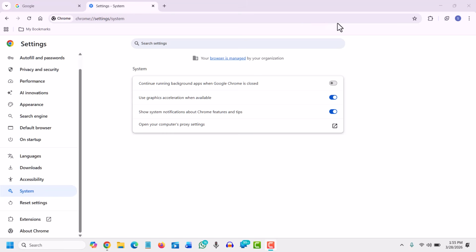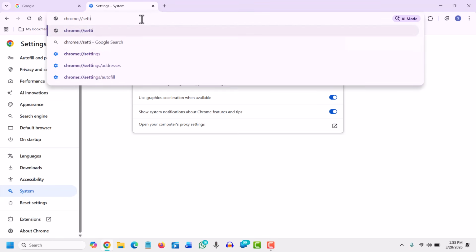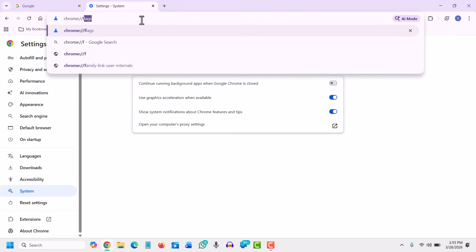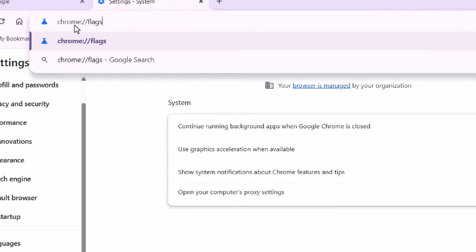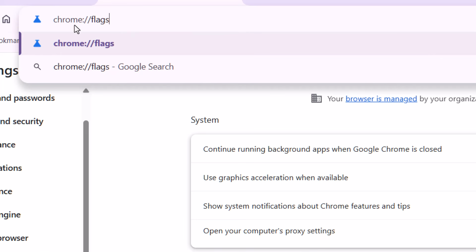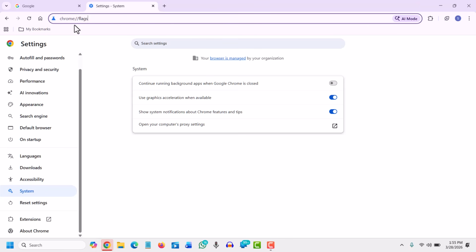And one bonus tip: if you want to increase the download speed in Chrome, then you just need to type chrome://flags. I'll maximize it so that you can see it. So you need to type chrome://flags. And I'll show you how exactly you can increase the download speed.